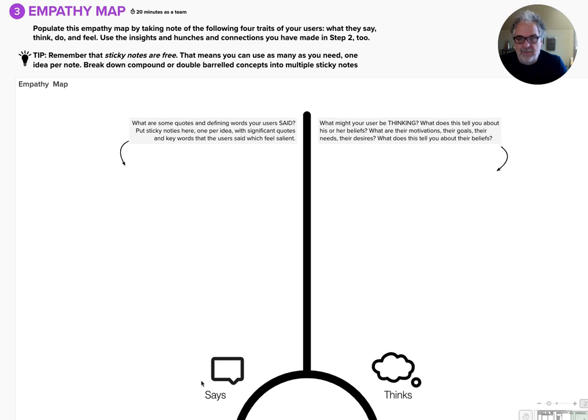Under says, what are some of the quotes and defining words that your users said? Put those sticky notes here, one per idea, with the quotes, and maybe some key words that you feel are salient to those quotations. Put as much of those here as you can. You may find some from step 1 and step 2, or they may be new ideas, quotes that you have come up with because you're inspired by the previous steps.